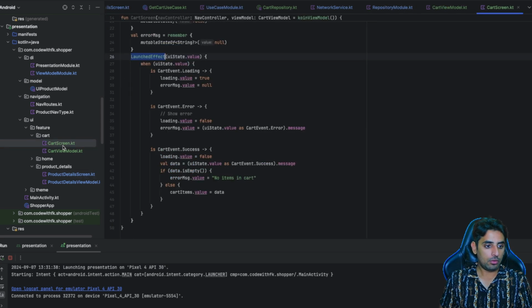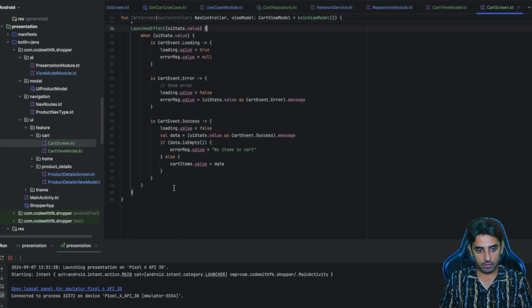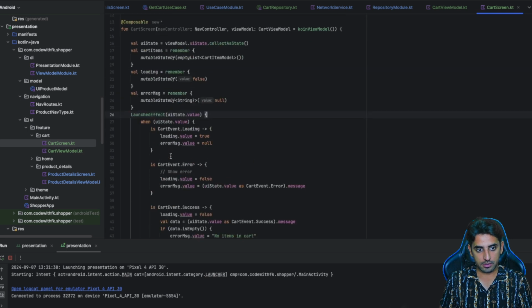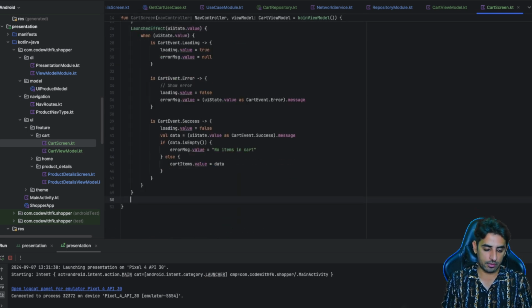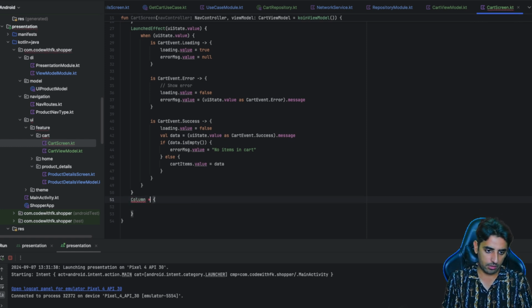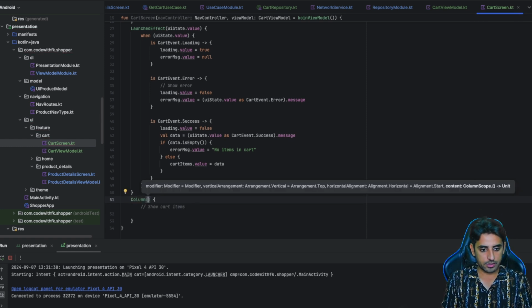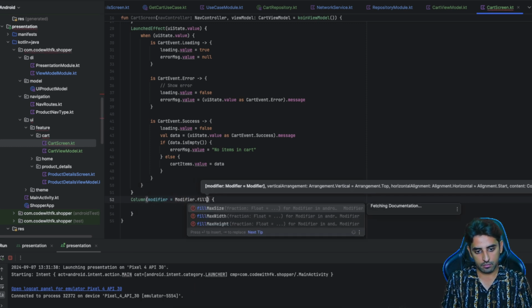Okay, now go back to cart screen. And now over here we have all this in place, right? The next thing we need to do is create a column. And that column is supposed to have a title first, or maybe we can make it this way. So let's call it modifier dot fill max size.